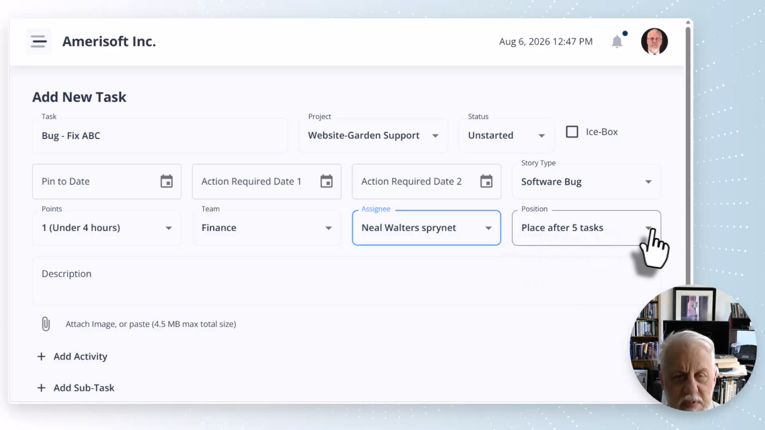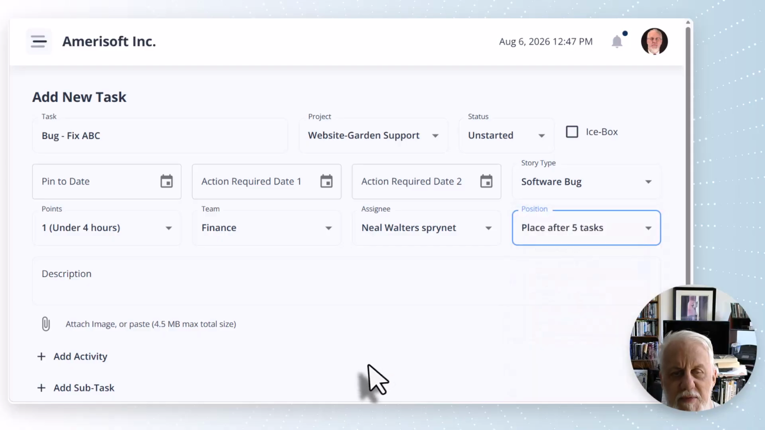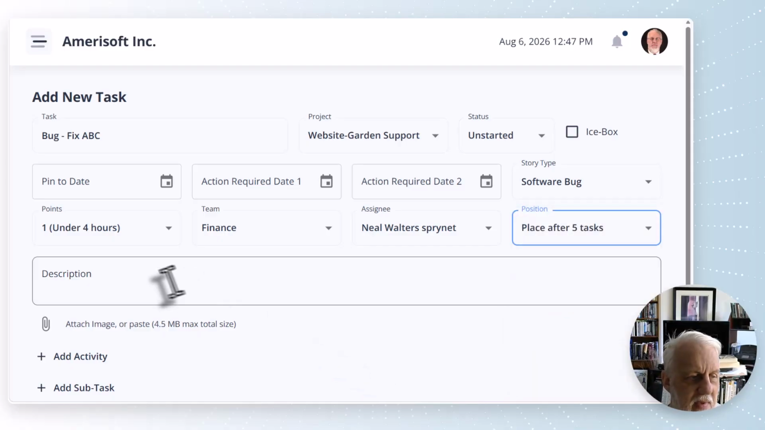Then position means you have the choice of place at start, place at end, place after 5, 10, 15, or 20 tasks. If you want it to be done as soon as possible, that would be place at start. If you think, well, I've got some other tasks I'm working on now and I want to finish them first, I'm going to say place it after 5 tasks. And I'll show you how that works on the next screen.